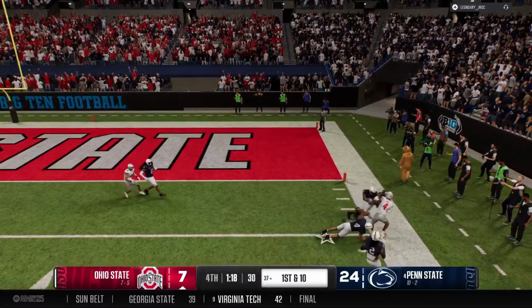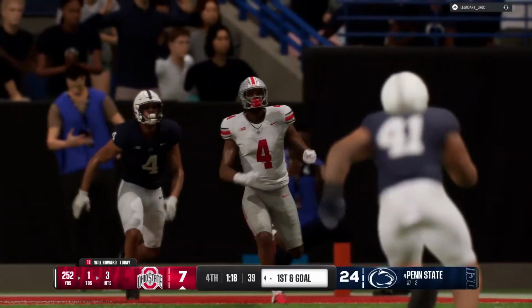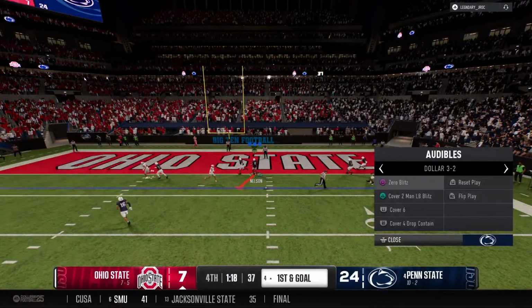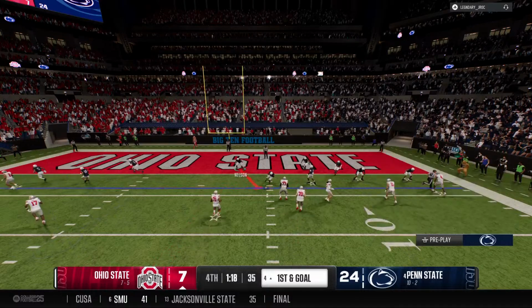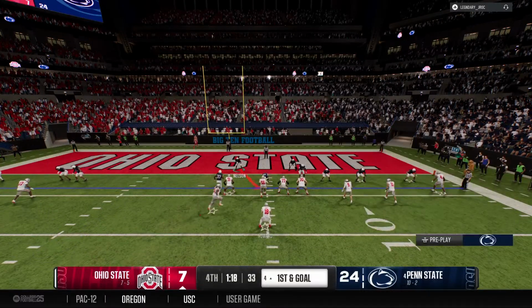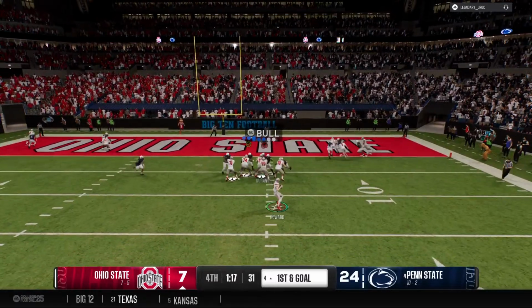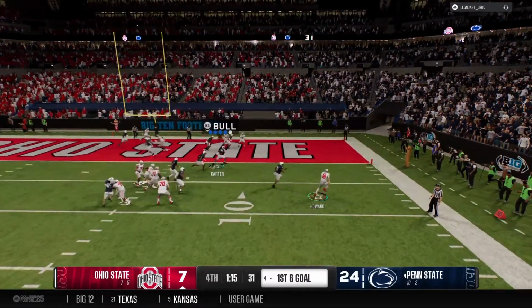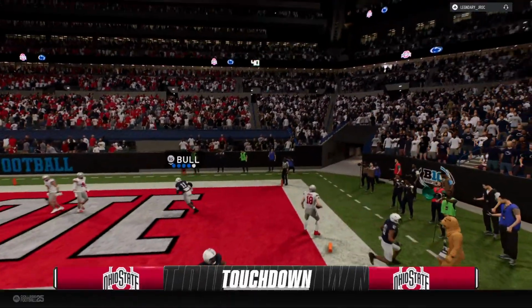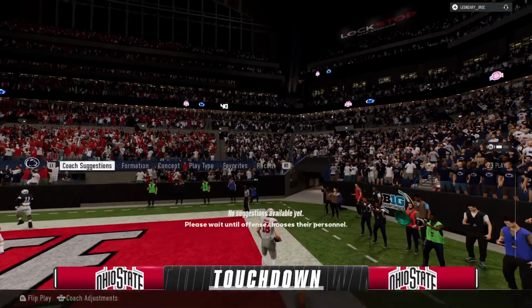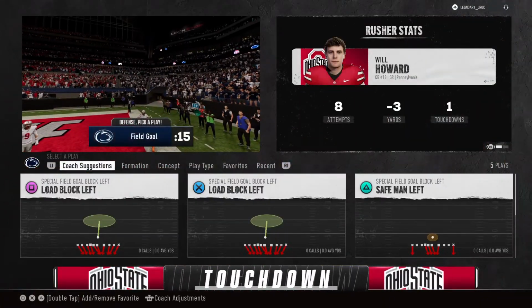The catch is made for a huge pickup. Forced out of bounds, but not before the football's moved inside the 10. 1st down and goal. Looking to pass. It's Howard. Trying to extend the play. And he'll make it into the end zone. Touchdown, Ohio State. Man, I love this.